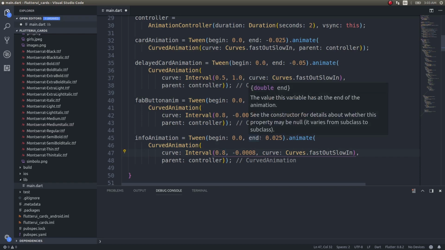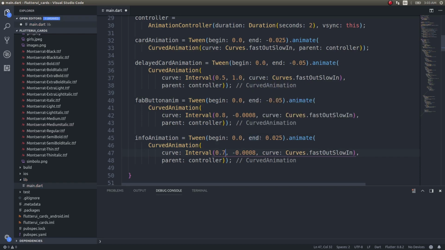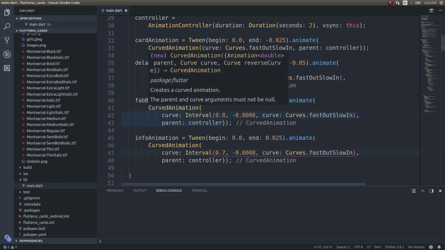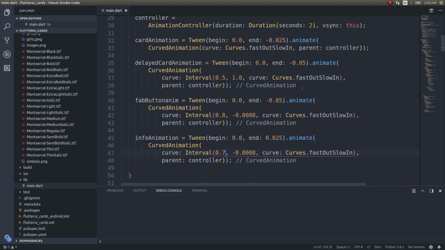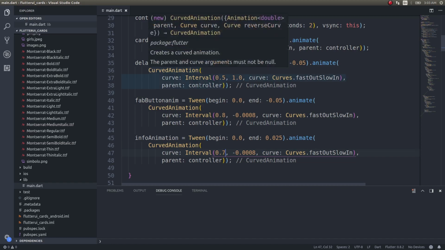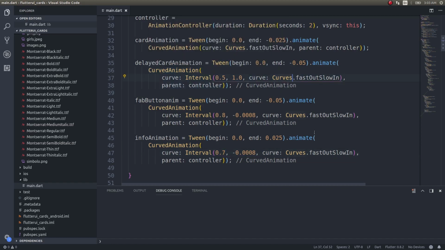This I will change it to even 7, so that this animation starts before this animation. So it will happen over a small delay, right? So these are very simple animation definitions that I have done here. In my last video I did a similar thing, and someone asked me why am I using curved animation here and what this curves, fast out, slow in and all this do. So wait, I'll show you, just give me a minute, guys.